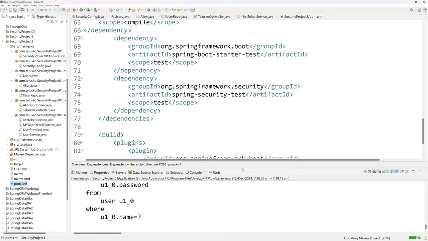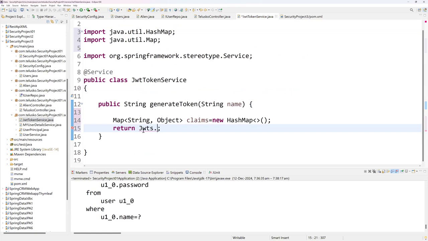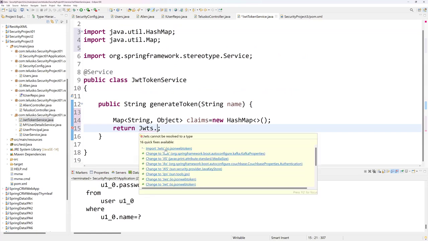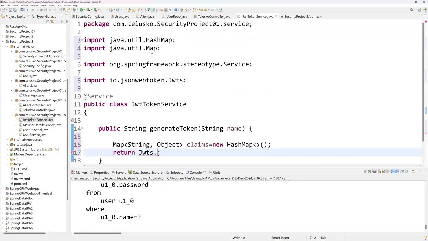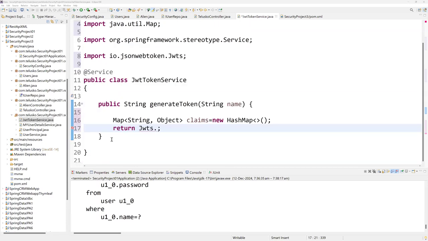It is updating. My project is getting updated. My project is updated, guys. What is the proof? I'll go back to my service. If I say JWT, yes, right now am I getting the option of import, guys? Earlier I was not getting it. If I click import, see here, is it coming from the family of Spring, guys? No, right? I hope you all are able to understand this.